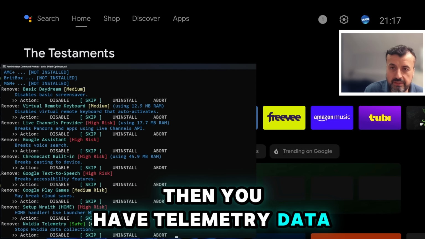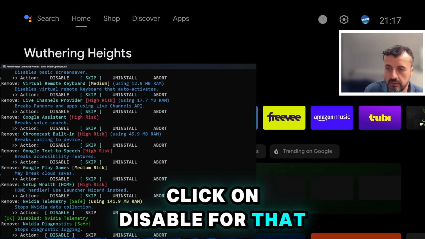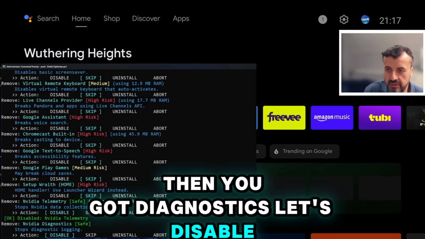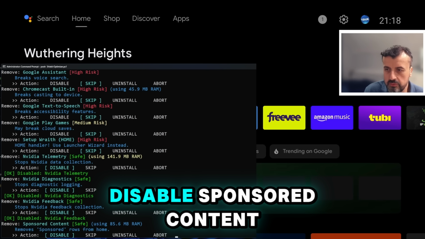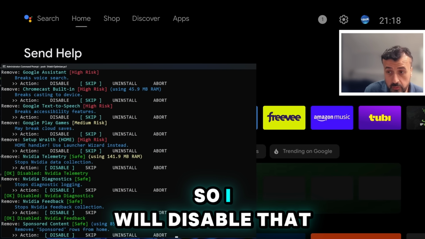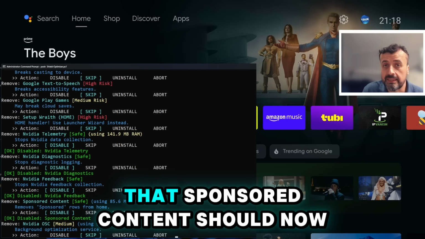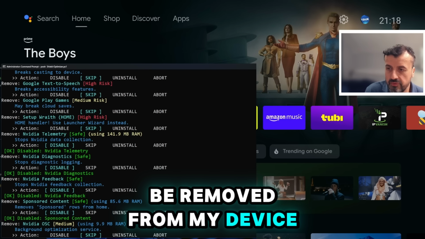Then you have telemetry data, so I do want to click on disable for that. Stop collecting information about me. Then you got diagnostics, let's disable that. Feedback, disable. Sponsored content, so I will disable that because that's very frustrating. And you can see in the background that sponsored content should now be removed from my device.